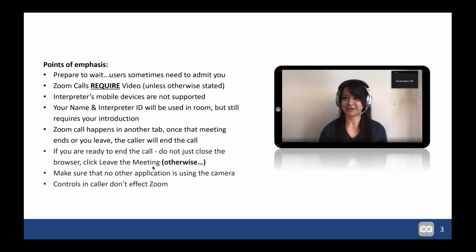An important piece here, once you want to leave the meeting, do not close the browser. Click leave the meeting. And the reason for that is we expect Zoom to tell Boostlingo when that meeting ends. And we expect for that leave the meeting event, that button to be clicked, and that will automatically tell Boostlingo that the meeting ends.